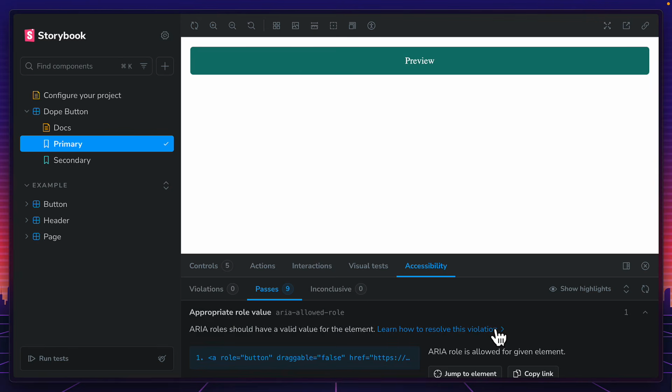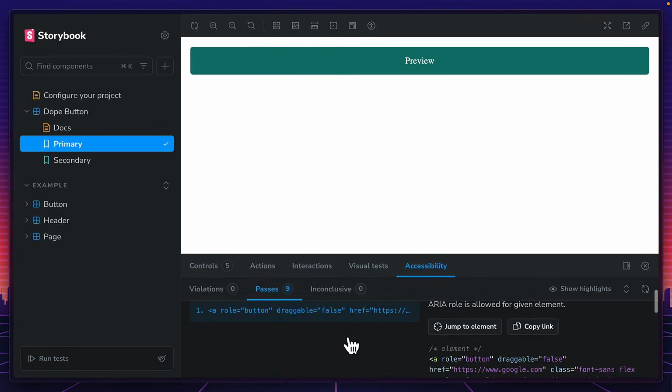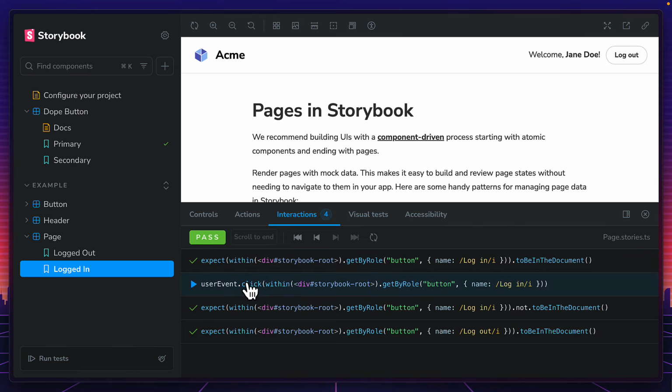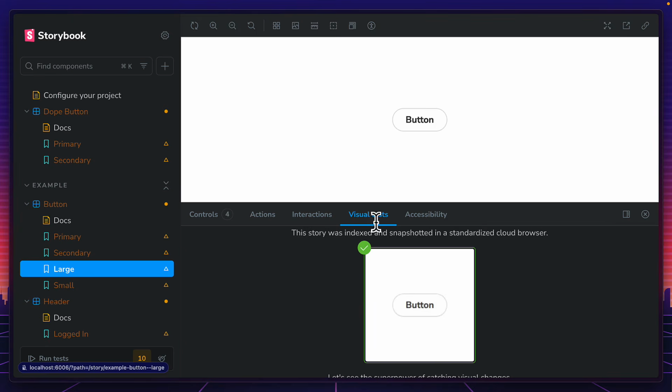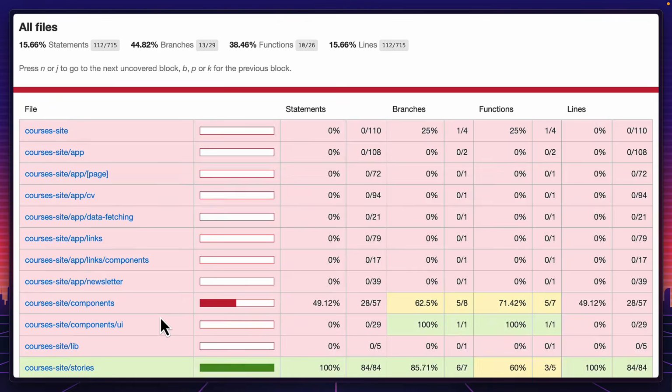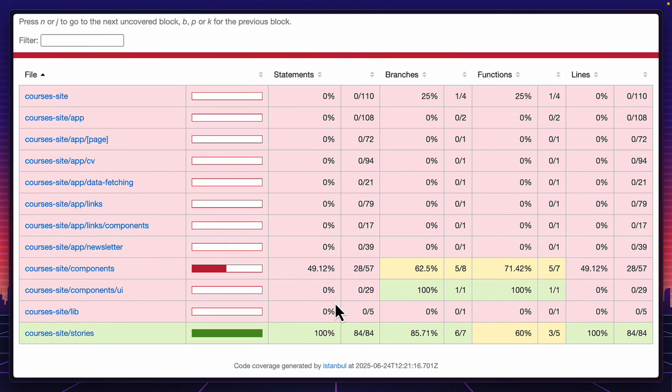But Storybook can do much more than just display components. It can automatically detect and run the correct accessibility tests for your components, adding a play function to your stories file, lets you run Playwright tests, run visual regression tests with the help of Chromatic, and it can also generate a coverage report. This one shows that I have a lot more component testing to do.